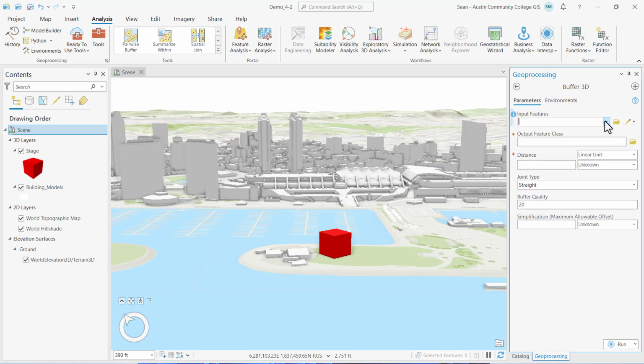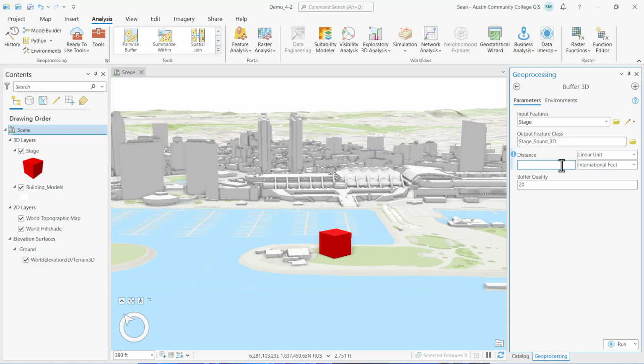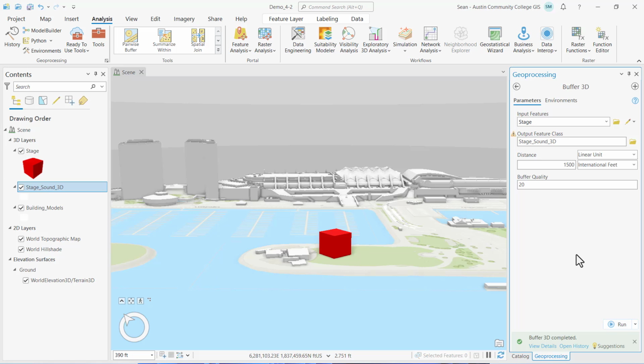We'll set the input features to stage, the output feature class. We'll save it in our project geodatabase as stage_sound_3D. The distance we want set to linear unit, and the units that we want are international feet, and the distance is going to be 1,500 international feet. Go ahead and leave the buffer quality set to 20 and click Run. And that created our 3D dome that models the sound projecting from the stage.